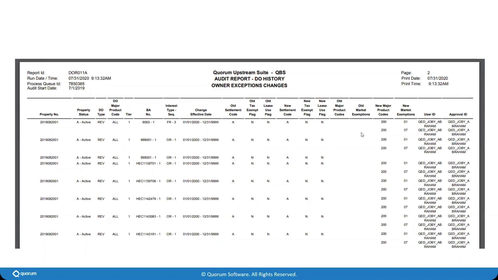For these particular owners and transactions, we can see they didn't have any marketing exemptions prior to the DO maintenance that occurred, but now their new marketing exemptions are assigned. So now they'll be exempt from any costs that are tagged to the 01 and 07 marketing exemption code. The other nice feature here is that we have our user ID, which correlates to the create user, and then we'll have the approval ID so we know who approved it.